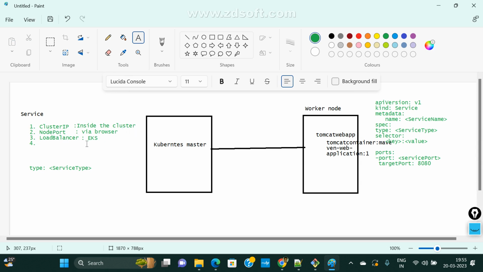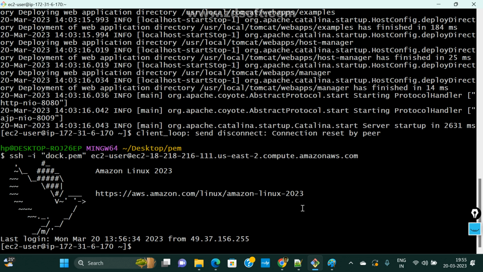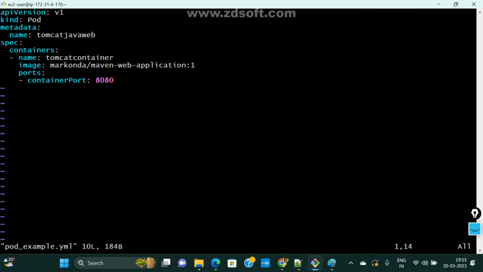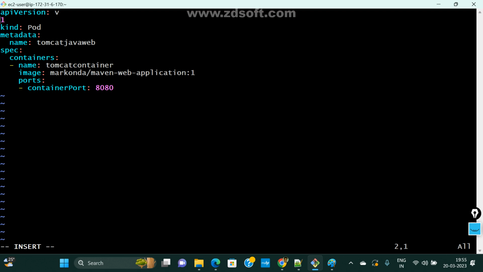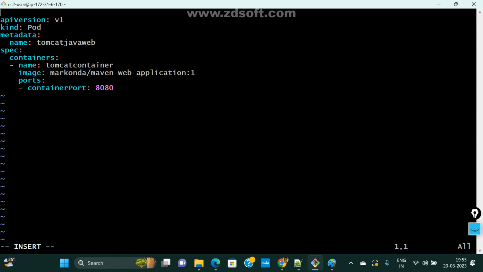But anyway, here I am using EKS, right? That is the cloud provider. Now mostly we go for load balancer. Now let me quickly create one service so we can understand how it will work. Already we have a pod, right? So sudo vi pod. This is the pod, guys. If you want, in the same file we can write many objects. In that case, hyphen hyphen hyphen at the start, and we need to use three dots at the end.